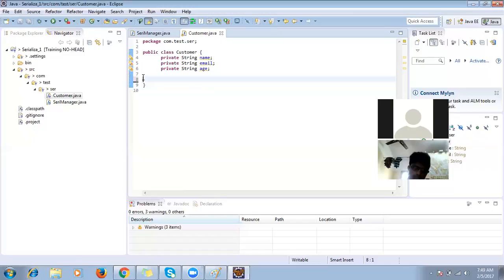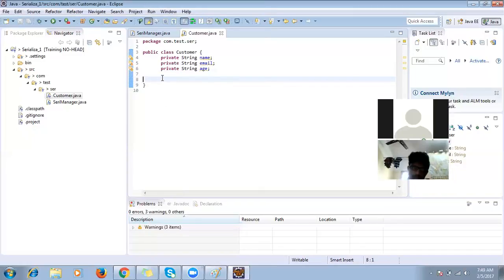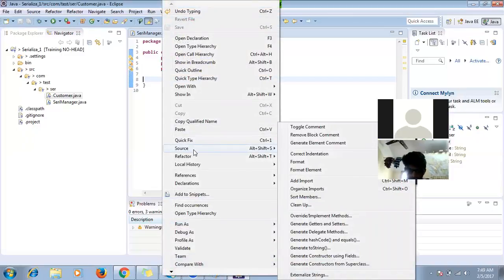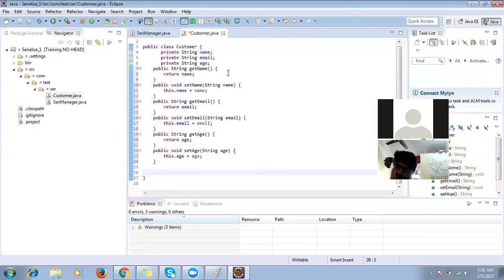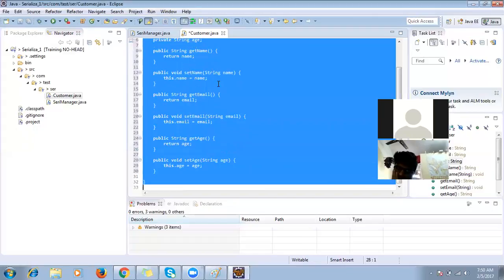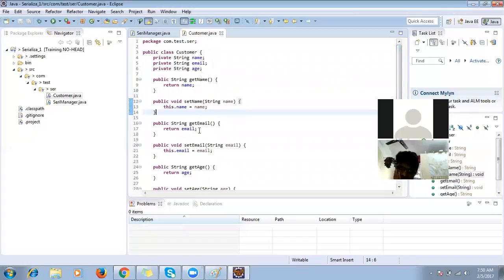Say for instance, if you want to use both, to initialize the values you can use the constructor, correct? So how are we going to generate it? Just right click here, you will see Source, then select Generate Getters and Setters. Select all the fields you need and finish it. Now setter and getter are generated. If you want to format the code, press Control A, then Control Shift F, and the code will be formatted. Now the code is in good shape.